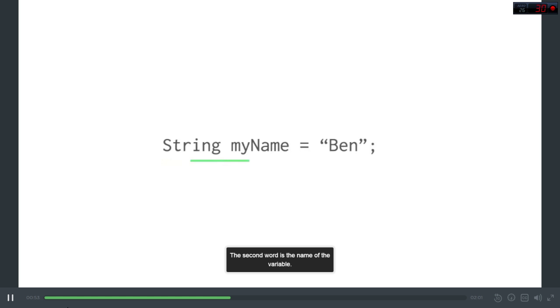The second word is the name of the variable. We can name variables whatever we want according to a few basic rules. Use letters and numbers, don't start with a number, and don't use any special characters besides underscores. Okay, so far we have a variable named myName that we set to hold string data.